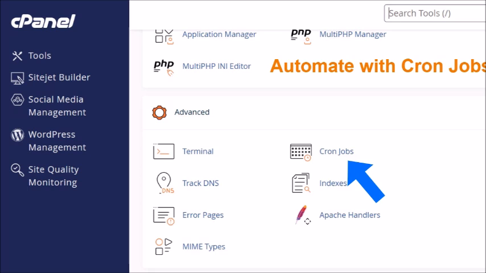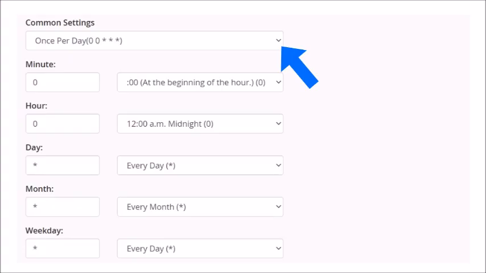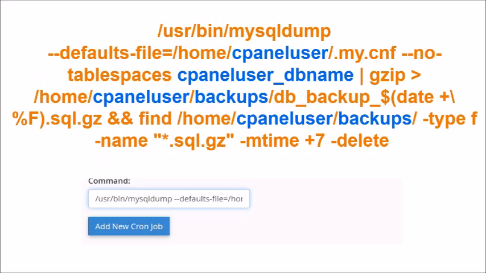So now we will automate with cron jobs. So from the tools in the advanced section, click on cron jobs. In the common settings drop-down, you can choose the timing. Here we selected once a day. Now we paste a cron job, then click add. You should see it show up below in the list, and we will come back tomorrow and check it ran correctly. So this cron job runs once a day and adds the date to the name.